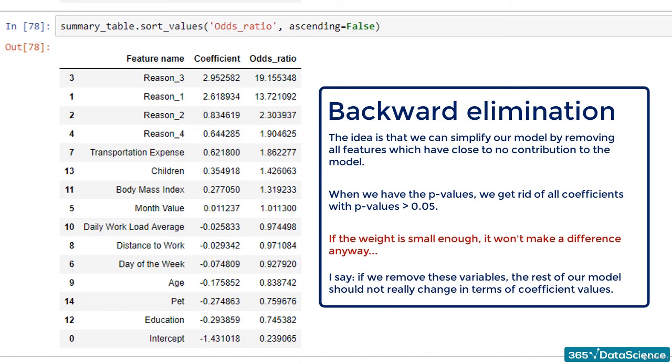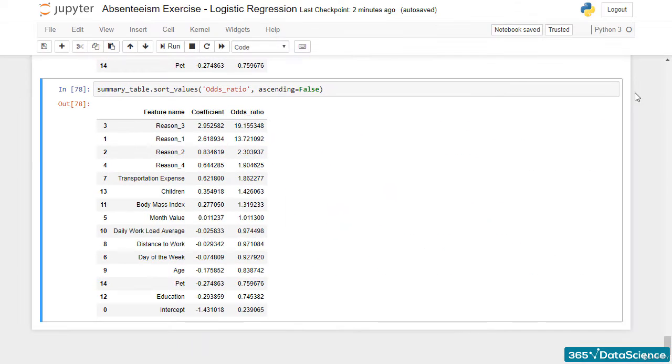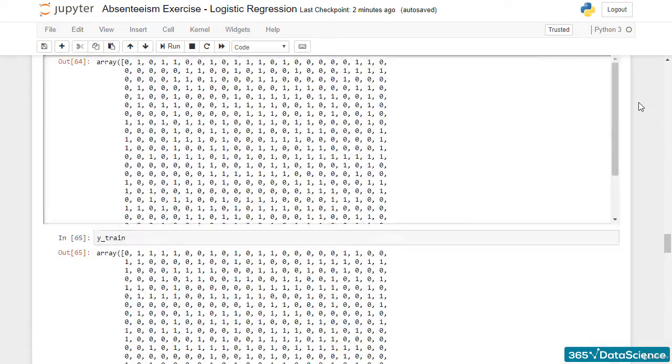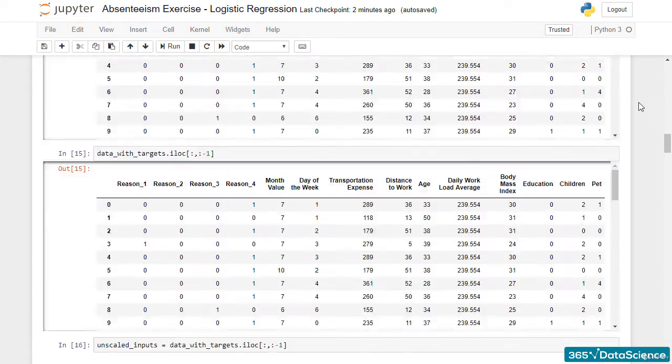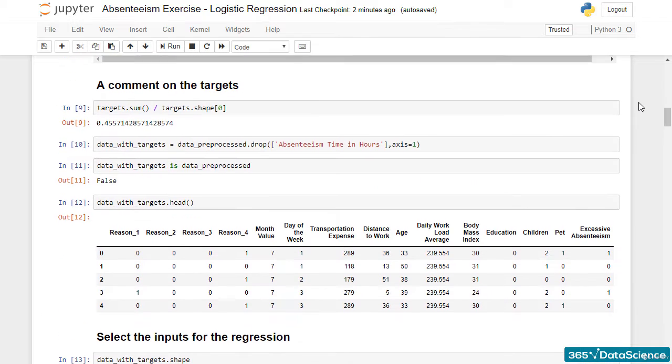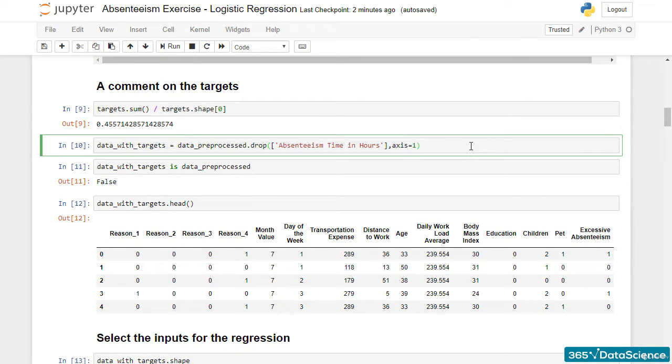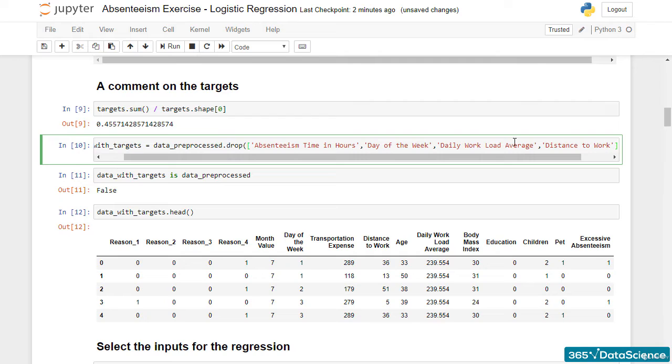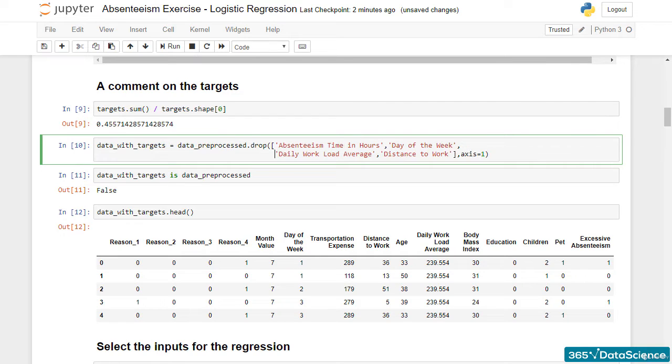Okay, so I say that if we remove these variables, the rest of our model should not really change in terms of coefficient values. Let's go back to the checkpoint when we created the targets. This was our last data frame manipulation step before we started standardizing. I'll take this checkpoint, data with targets, and drop the three features we were just discussing: day of the week, daily workload average, and distance to work. Let's run the code until the end.